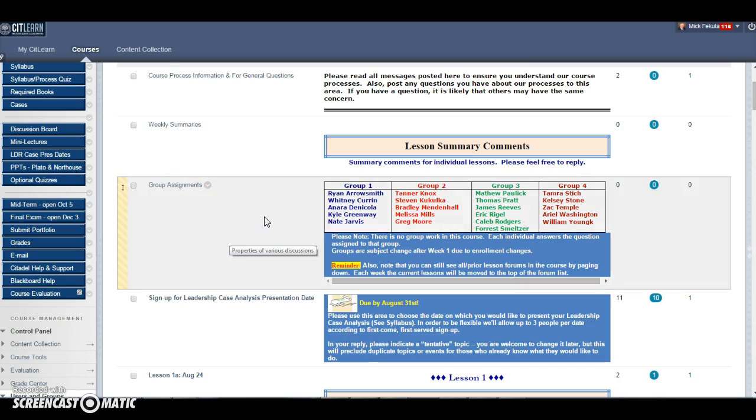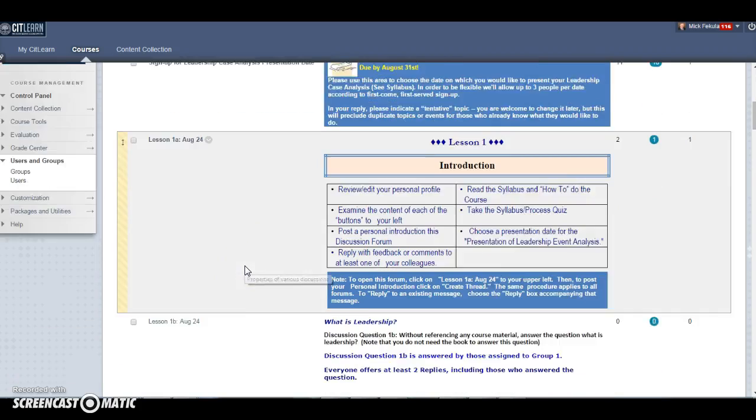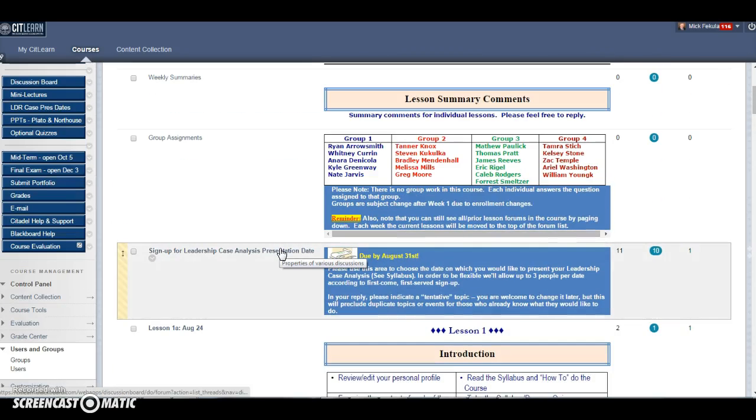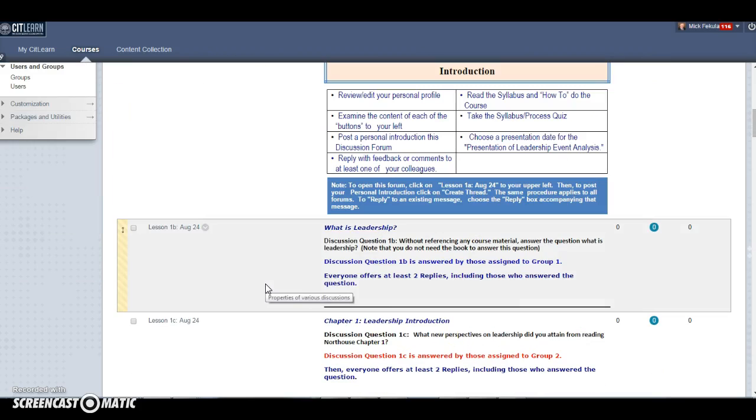Group assignments: there's no group work in the course, but you are assigned to a particular group, 1 through 4. Each week, as you look at particular lessons, such as lesson 1B, those assigned to group 1 will answer question 1B, and that way we won't have redundancy with 18 people answering the same question every week.